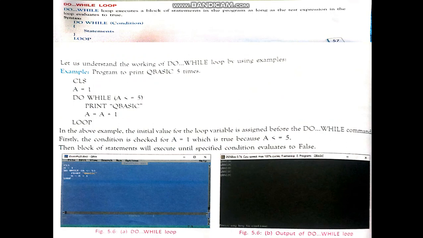Okay, for this what will it take? The initial value of the variable will be 1 for the first time. And if you check this condition, 1 is less than or equal to 5, this condition is true. So, this condition true means it will execute the next statements in the do while loop. That is print Q basic, it will automatically print the Q basic word. And after that what will it do? It will increase the value of A by 1, that is A is equal to 2 it will take. Once again it will move to the do while condition.